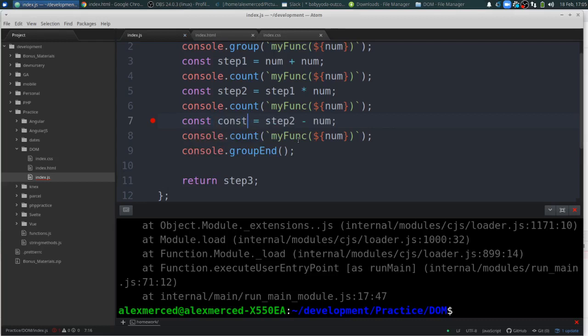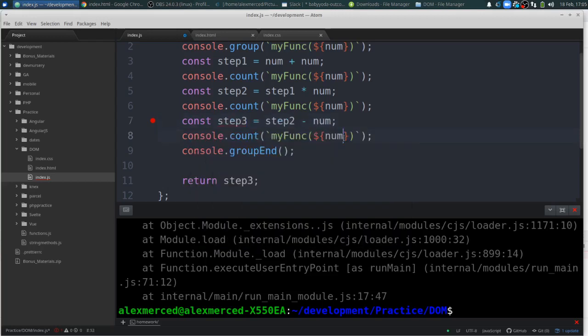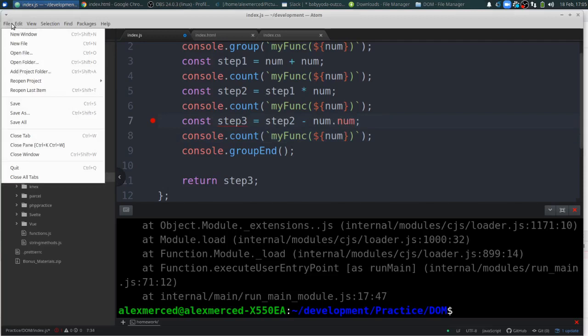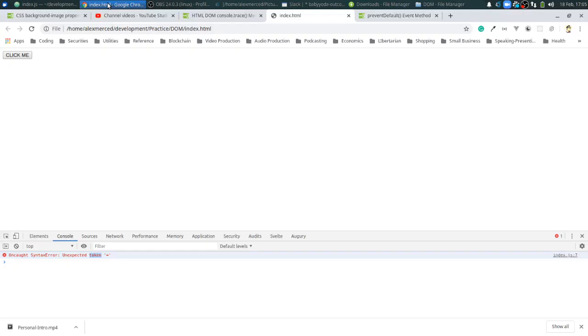Oh, I should call that step 3 again. Step 3. Okay, I know. Let's do step.num.num. So it's going to think it's an object and not be able to access the property. So I hit save. See, it doesn't realize there's an error yet because it hasn't tried to look for this num property on this object that really doesn't exist. So if I refresh, see no error. Well, now there's an error.